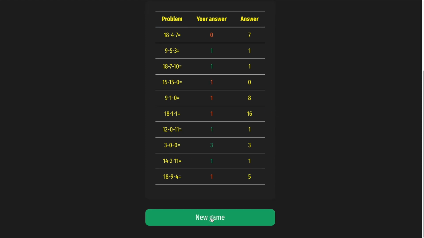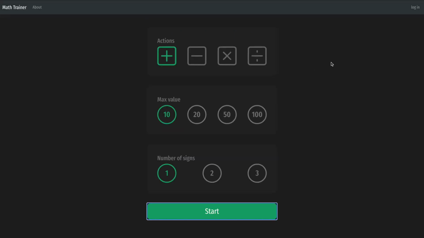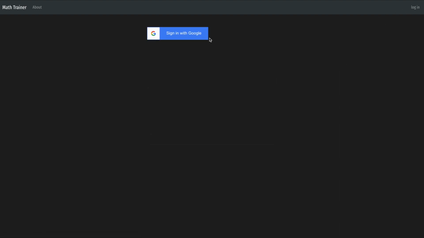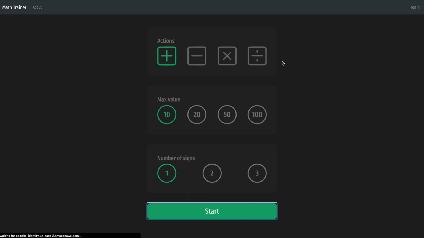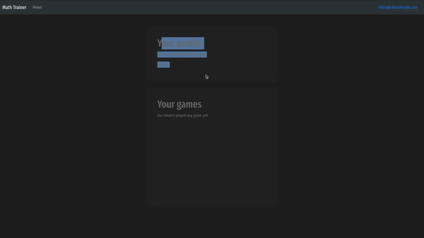If I click the new game button, it will redirect me to the game setup page, and I can do it again. To save these results, the user can log into their account using Sign in with Google. If he does this, then he chooses the account which he wants to sign in with. Now he can go into his profile page.